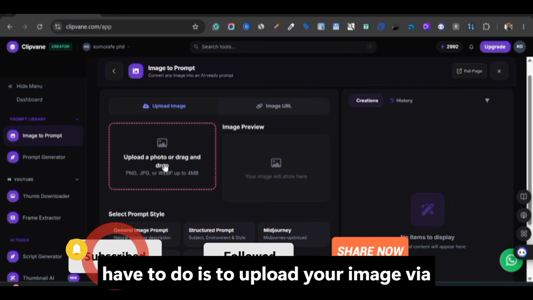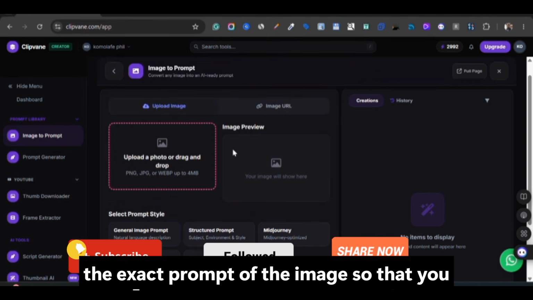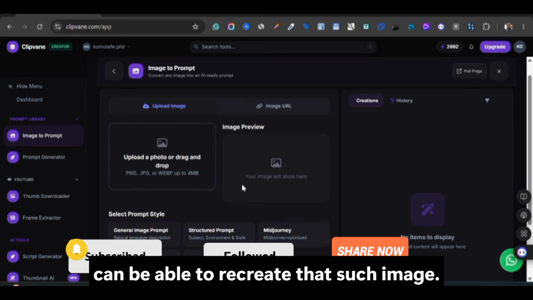There are a lot of other AI tools, such as image to prompt. All you have to do is upload your image over here. With this upload, you can get the exact prompt of the image so that you can recreate such an image.